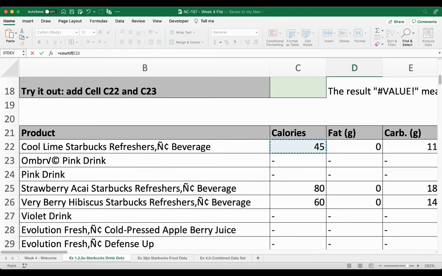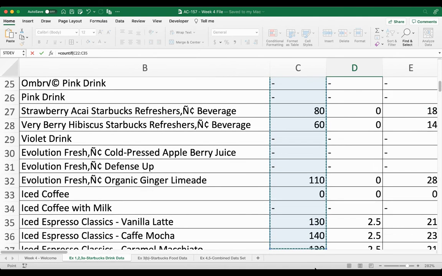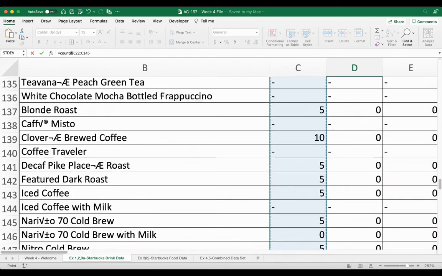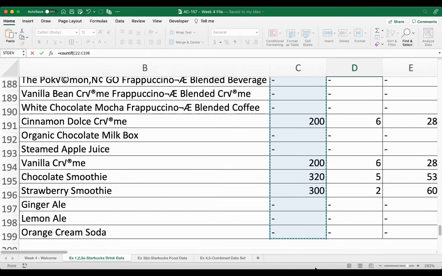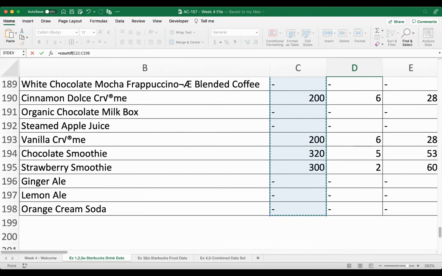Now, the range is the range that I want to select, and I'm going to select this entire range of calories data in my drinks data set. So there we go, I'm going from top to bottom. If you notice here, it's cells C22 to C198. And then for the criteria, I want to count wherever there's a dash, because where there's a dash, that means there's no data in the calorie column specifically.